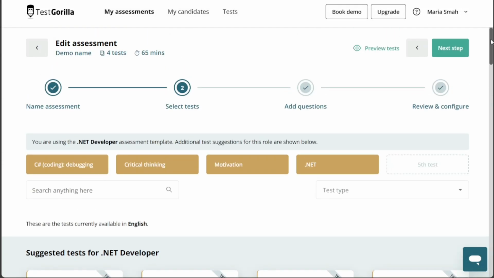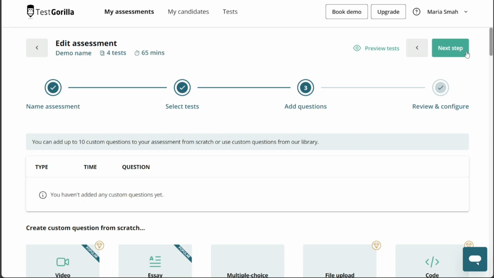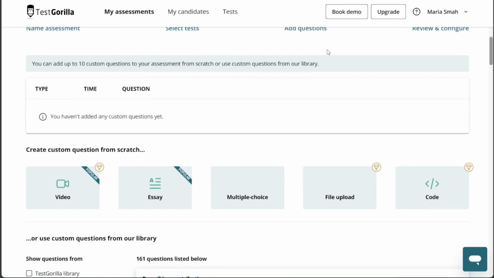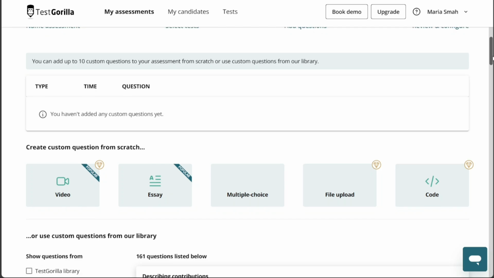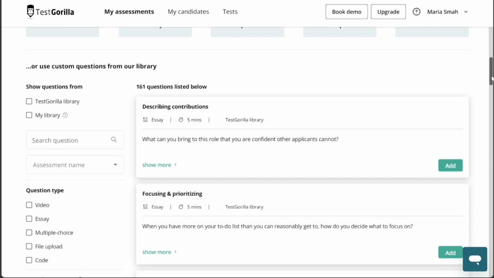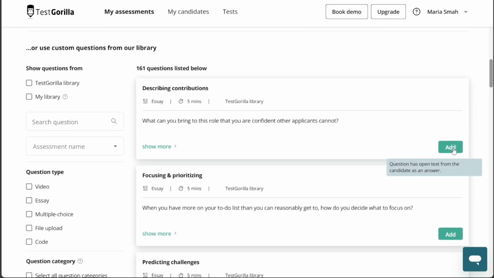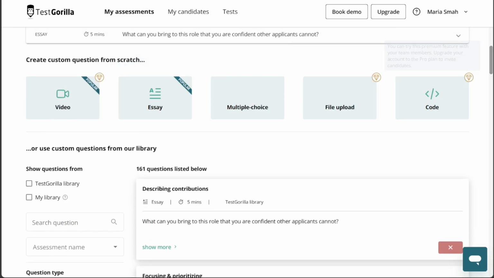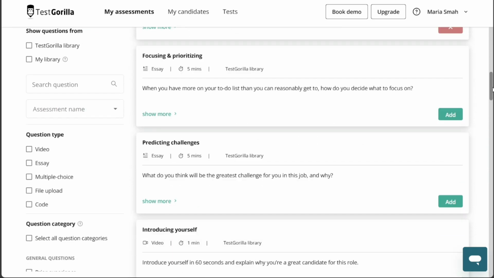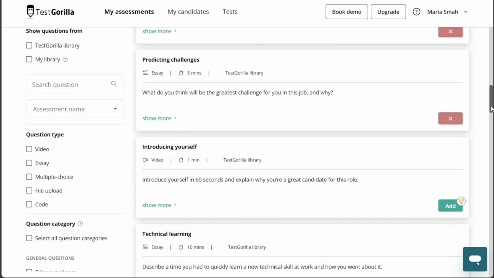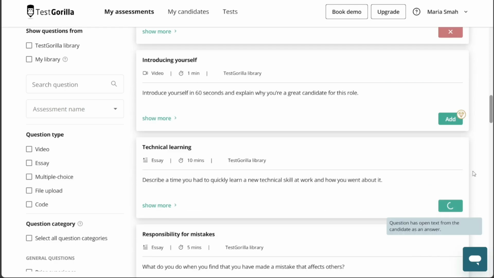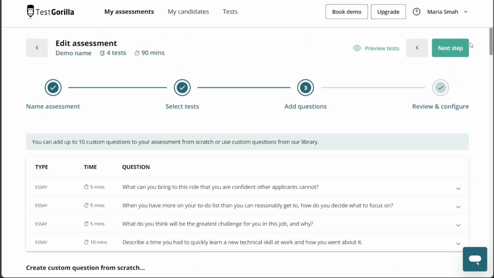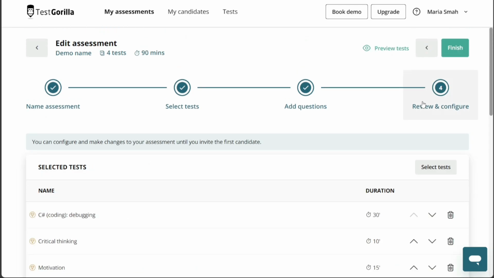Once you are satisfied with the selection and arrangement of tests, click on the Next Step button to proceed to the next stage. The subsequent step, known as the Add Questions step, is the third stage in the process. Here, you need to incorporate up to 10 custom questions into your assessment. You have the option to create questions from scratch or use custom questions from the TestGorilla library. This step enables you to tailor the assessment to focus on specific skills or areas relevant to the job role. Once you have added the desired questions, click on the Next Step button to progress to the final stage.